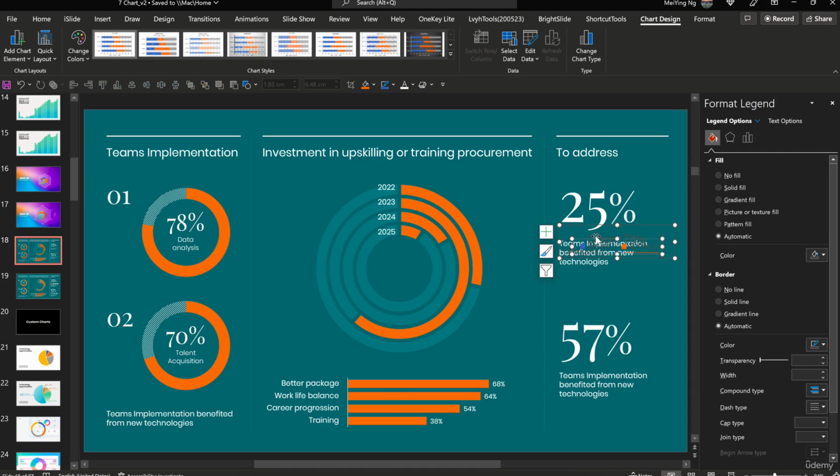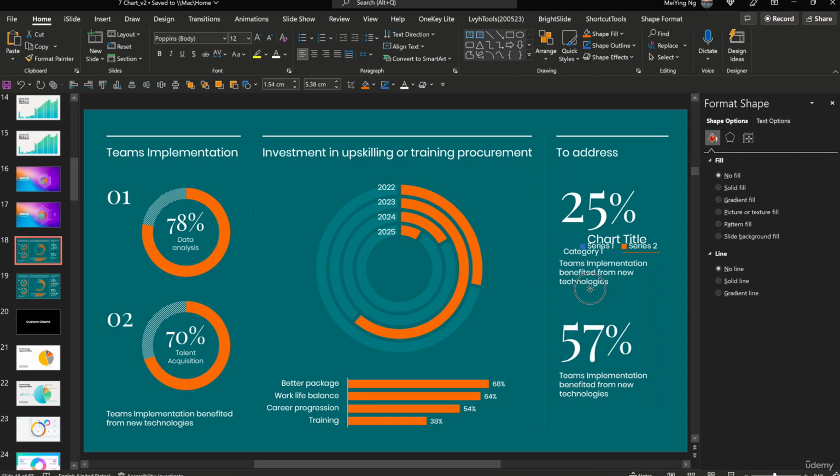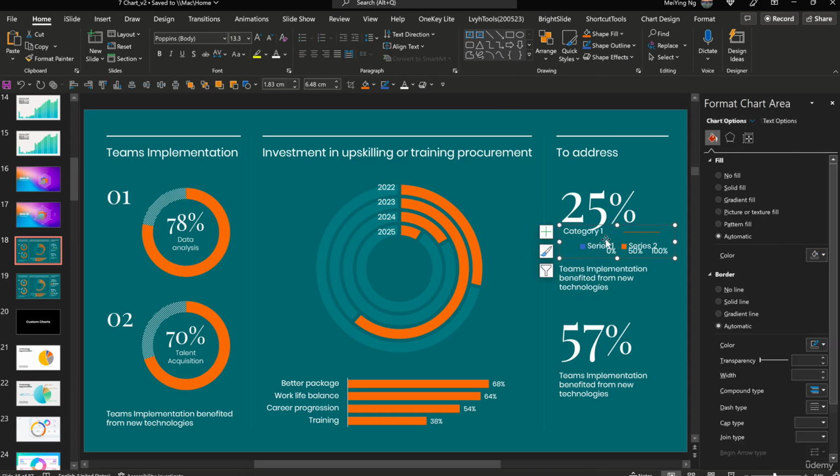Let me change all the text to white and move the text away so we can see better. Delete the chart title, then the categories, the legend, and the horizontal axis, and even the grid lines. So everything is gone except the bars, for a very clean display.